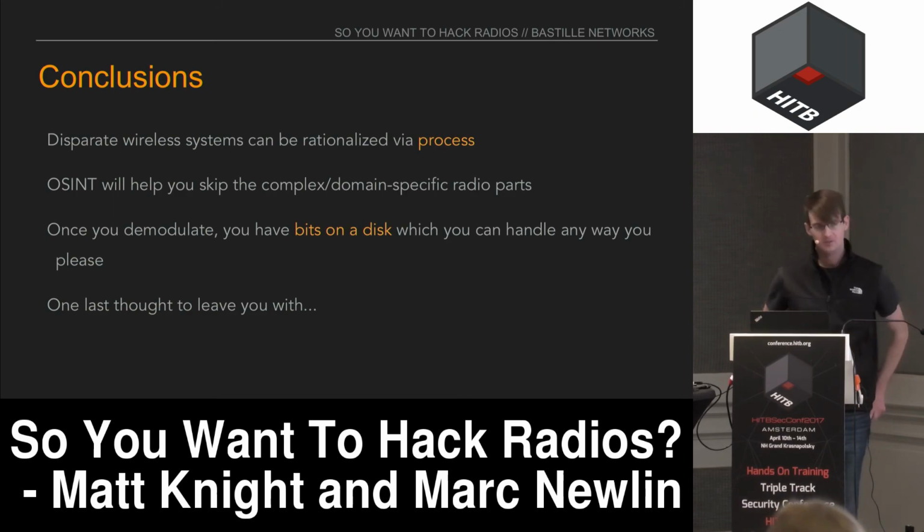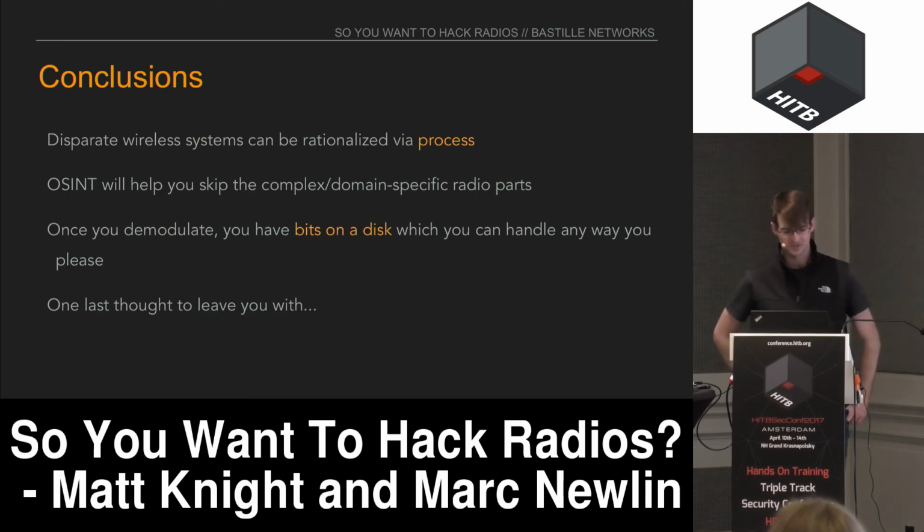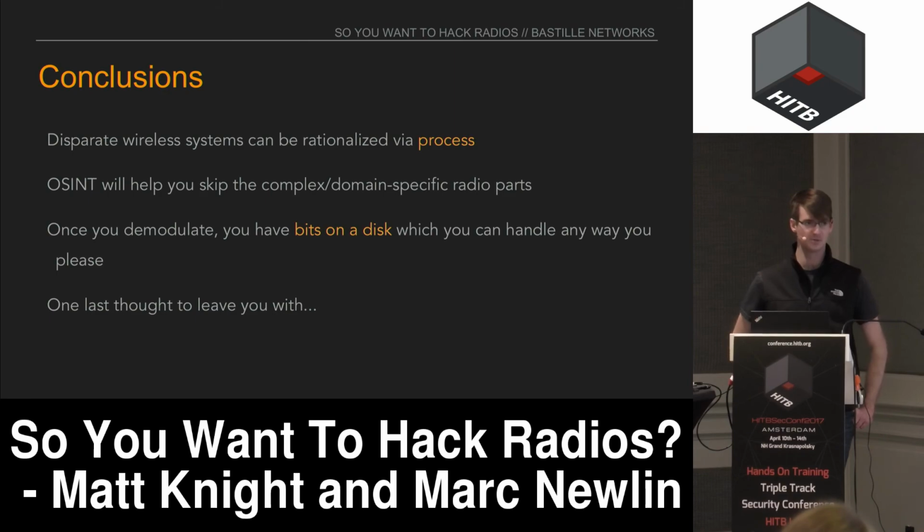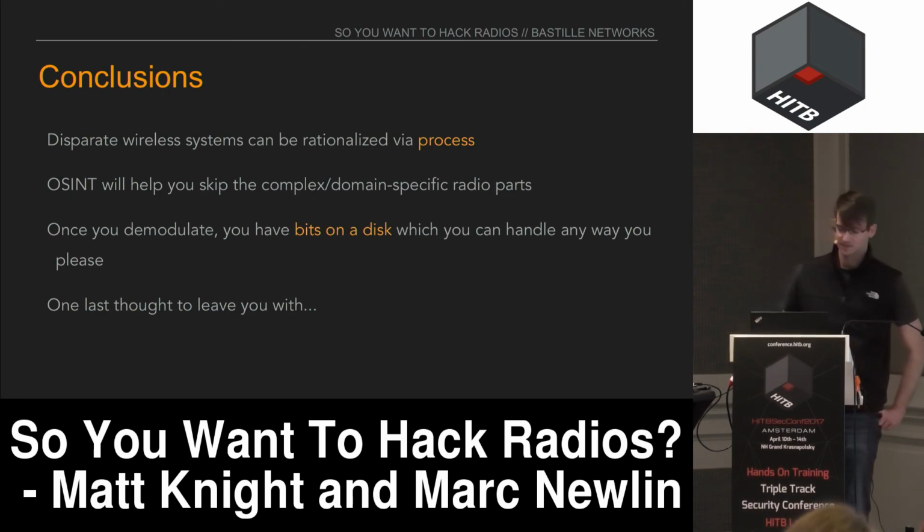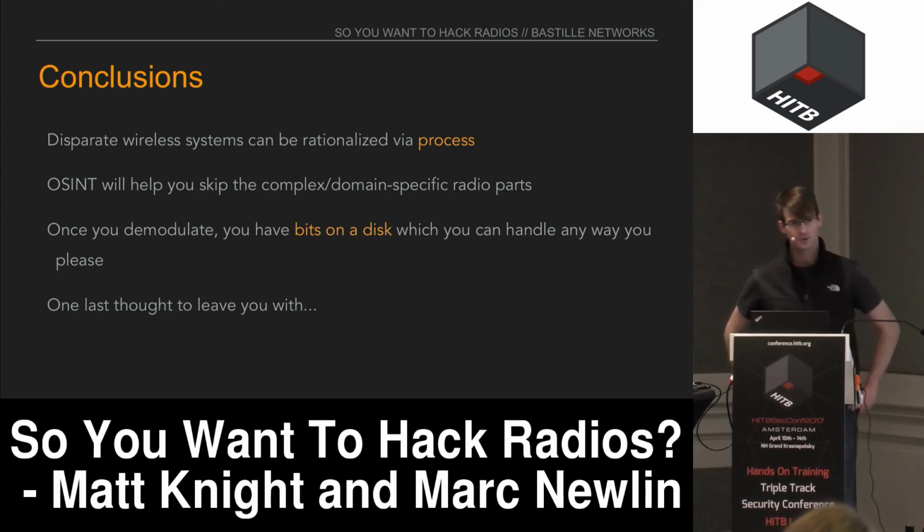So to wrap up, these disparate wireless systems can be rationalized and understood by applying process to them. Additionally, open source intelligence will help you bypass the really brainy radio and complex domain-specific parts of the problem. You can rely on existing tools and public information to make that easy. And then once you've demodulated, you have bits on a disk that you can parse through using any mechanism that you please. And one last thought that we want to leave you with.